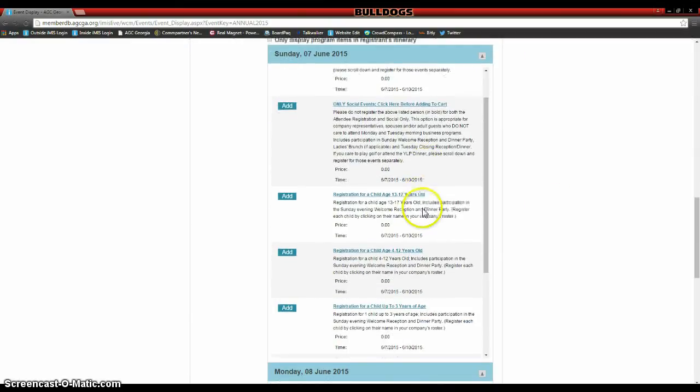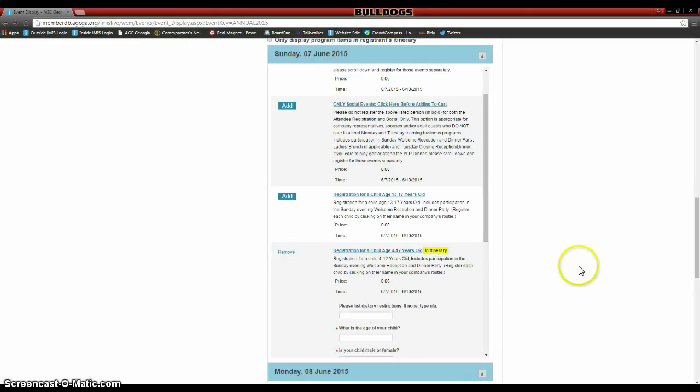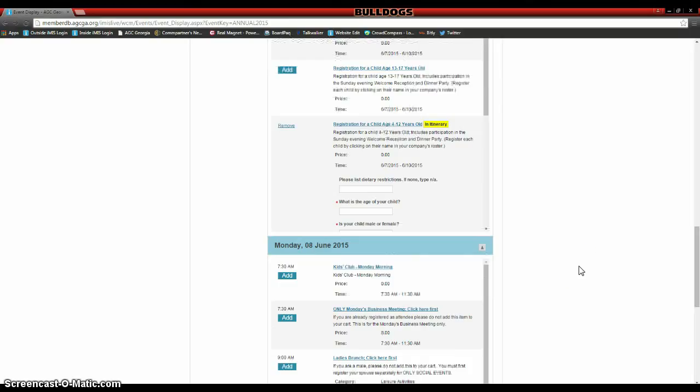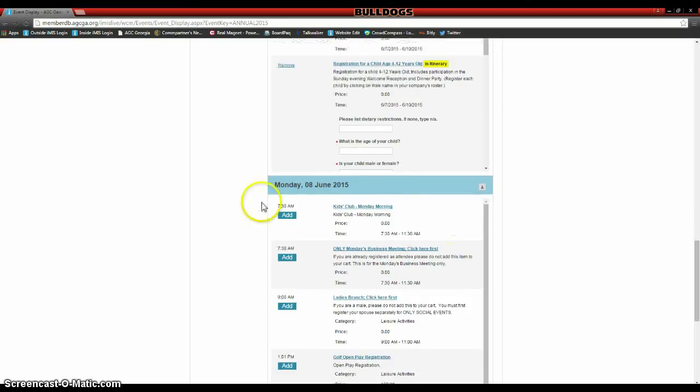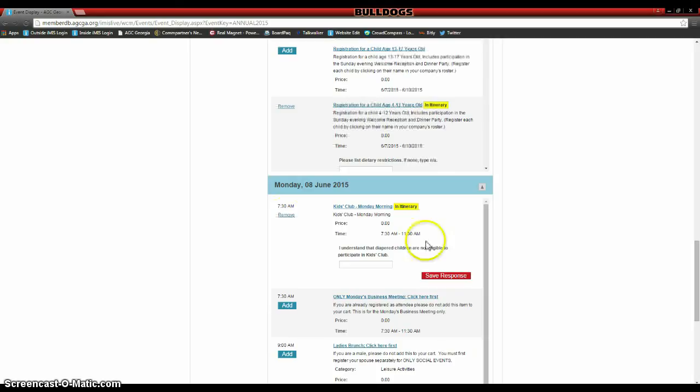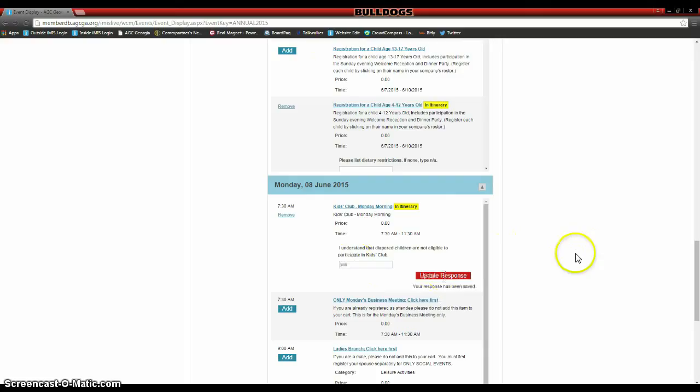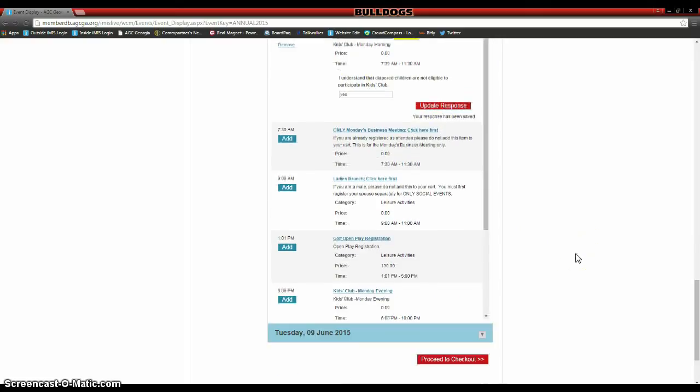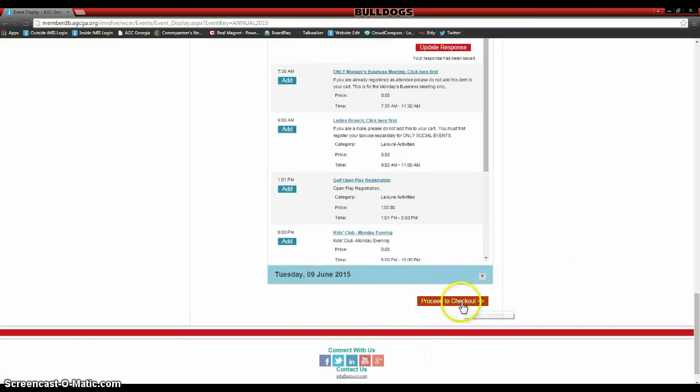So Zim is 11, so we're going to register him for the child ages 4 to 12. And we're also going to register Zim for the Monday Morning Kids Club. We can continue to register Zim for other kids clubs. Just feel free to do so at whichever option you choose. Now we're going to proceed to the checkout.